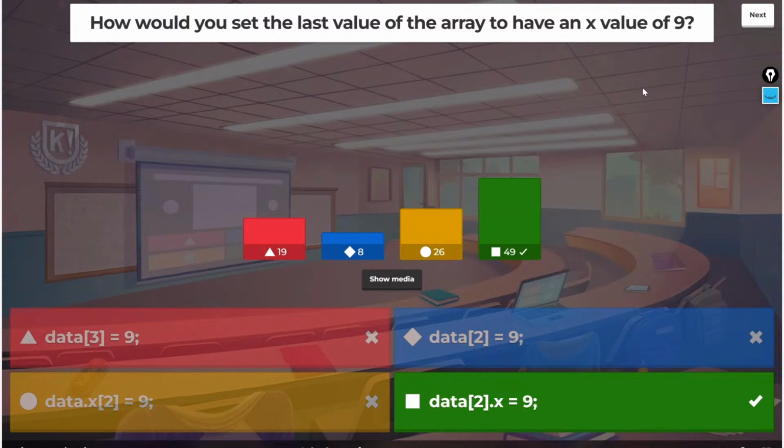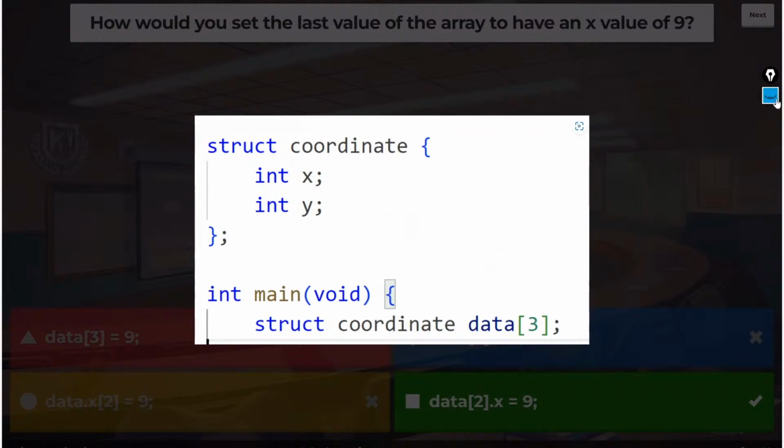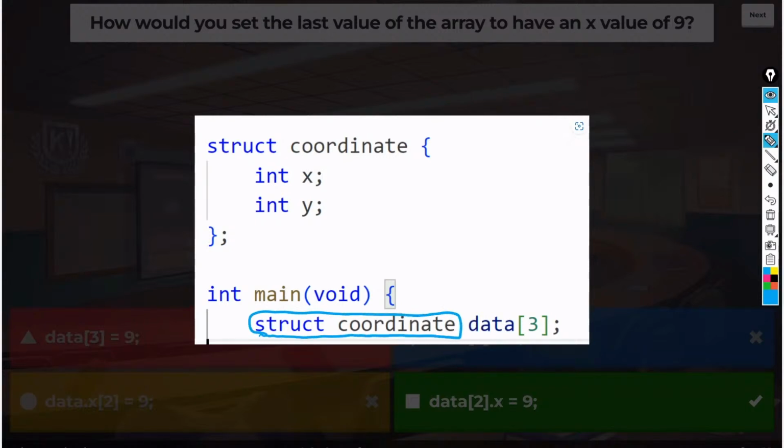Okay, yeah, another tough one because we've only just recently done arrays of structs. So when I've got an array of structs, I'll just go over this. This is part of the recap. Struct coordinate is the type. So usually when you have an array, you give it the type. Often we give it the type int, for example. Here we're giving it this as the type. This is the variable or array name, and this is the size of it. So we've got an array of size 3.